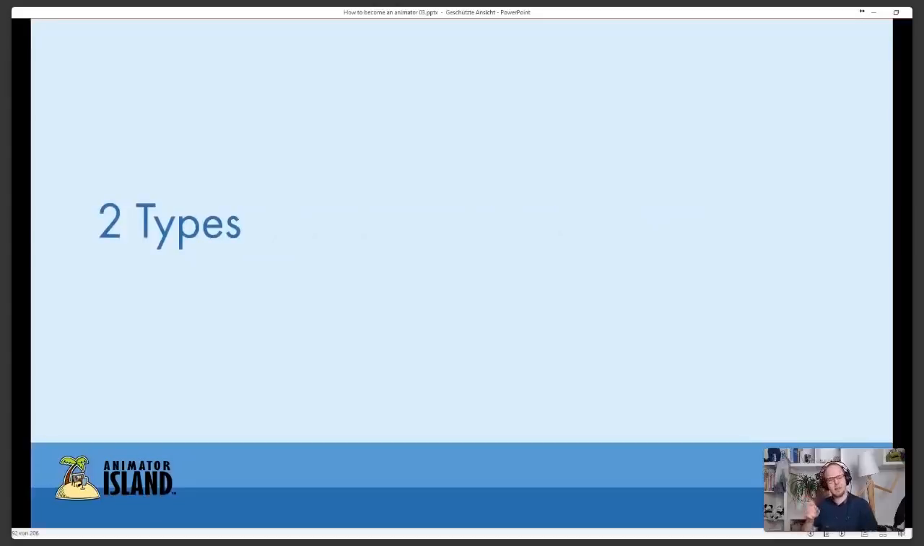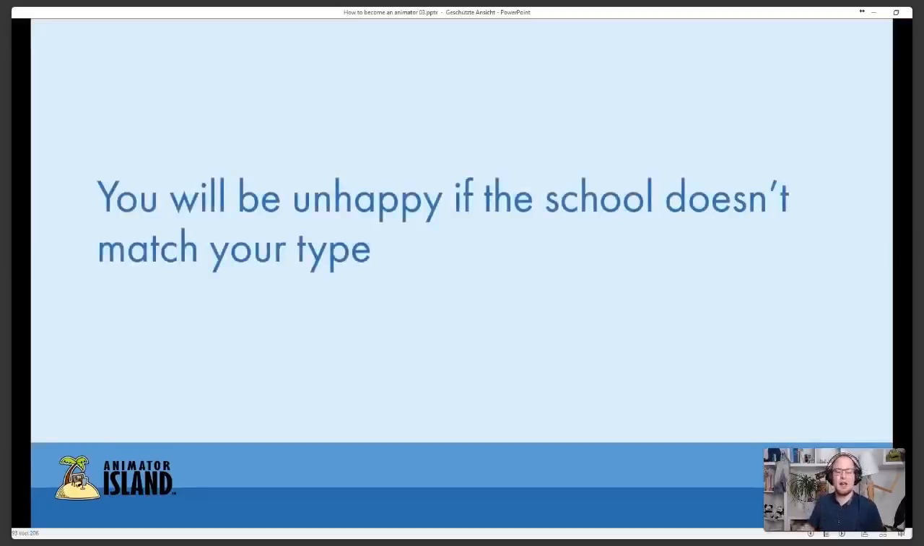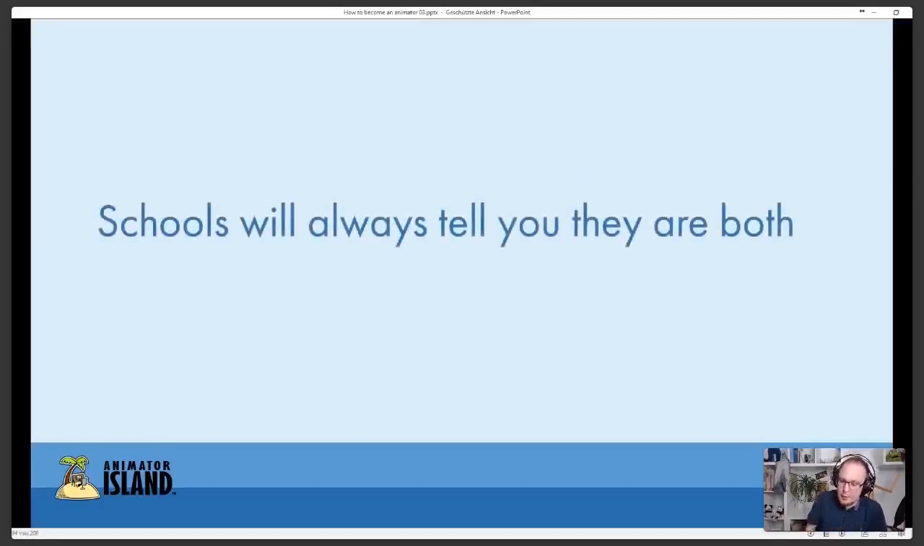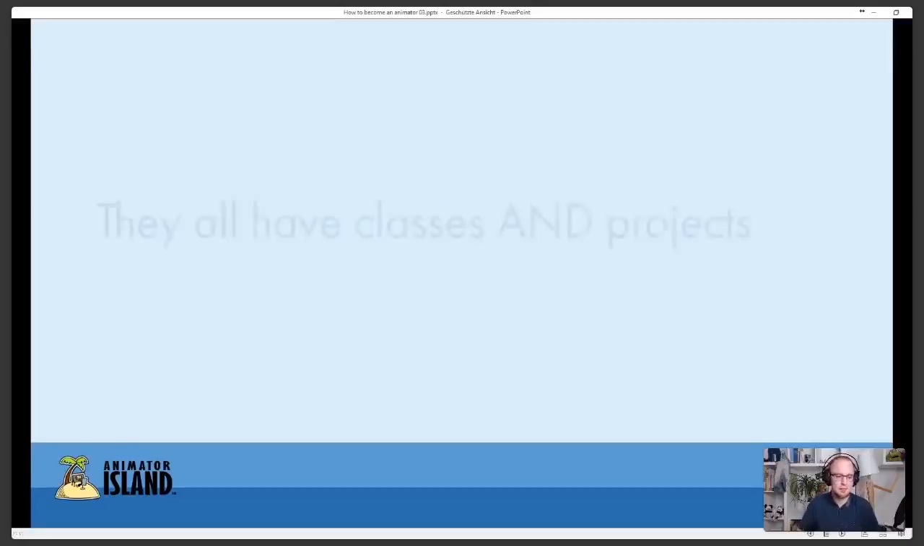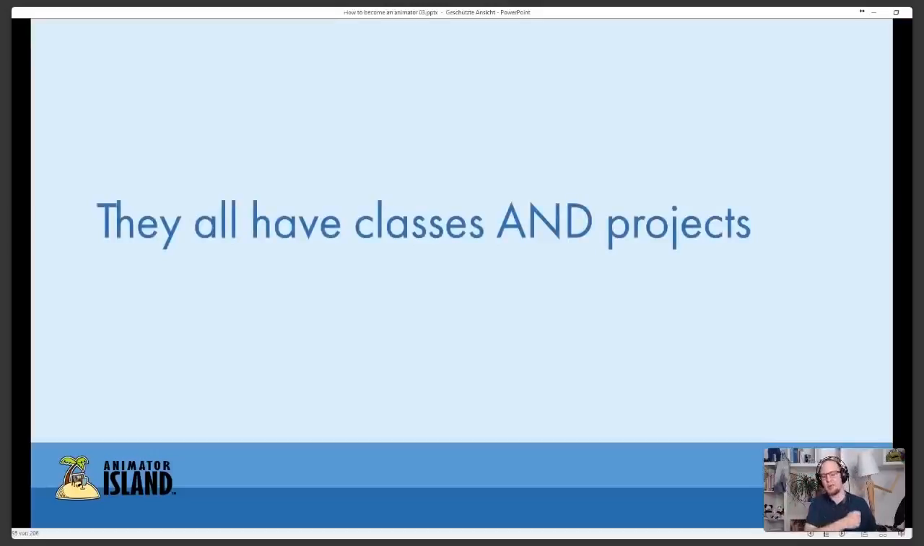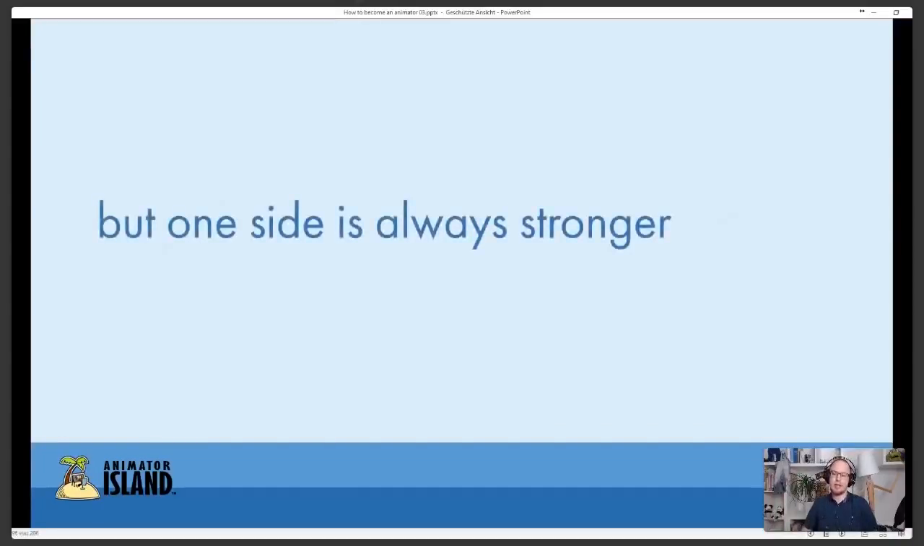I have to warn you though, and this is something that I don't hear often, but the more I see different universities, I teach at different schools, the more I think this is true. There are two very different types of schools: the more systematic approach to learning and the more project oriented approach to learning. And you will be unhappy if the school doesn't match what you prefer. The problem is the schools will always tell you they are both. Of course they have classes and projects, because that's the best thing, theory and practice. But in my experience, one side on any animation school is always stronger.